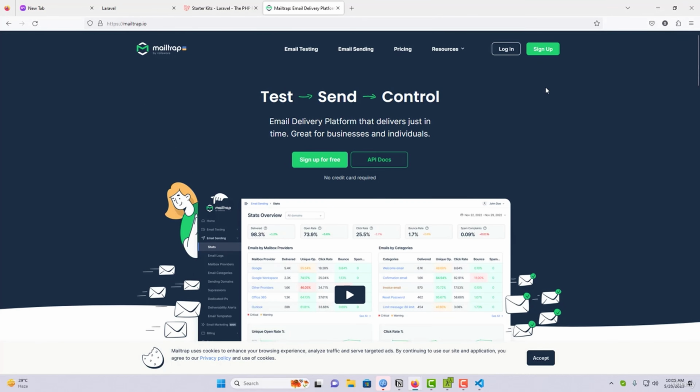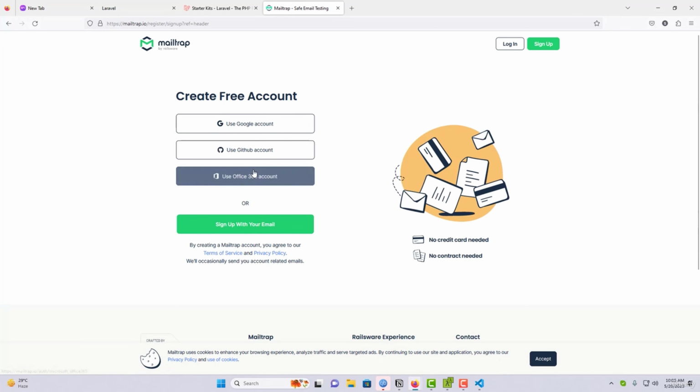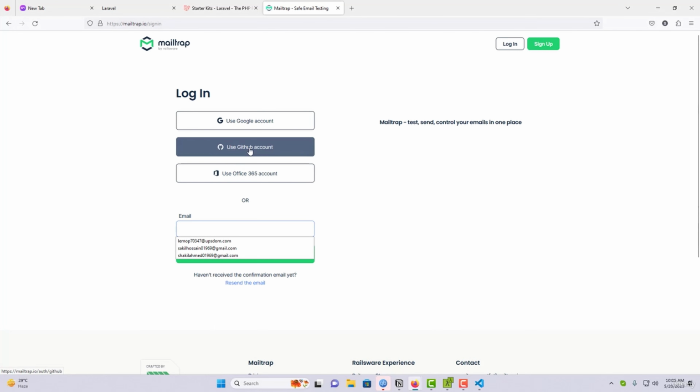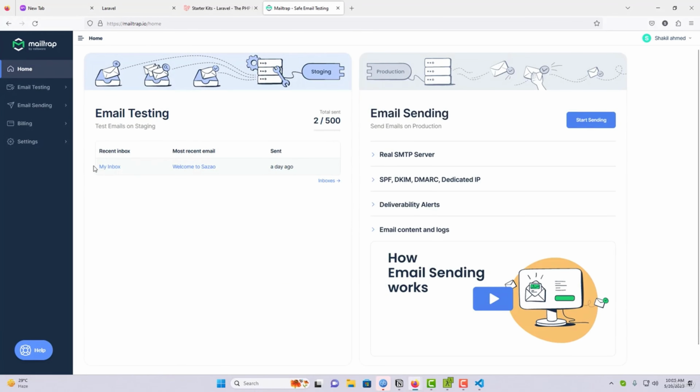Got it? So from here, if you don't have an account, you have to open an account. It supports social logins, so you can use either your GitHub account, Google account, or even a Microsoft account, right? I have already created an account, so I'll go to login and log in with my GitHub account. Just click on it and it will take me to the dashboard. Here I have an inbox created. If you don't see this type of inbox here, you just have to create one. You will get a button here in that case.